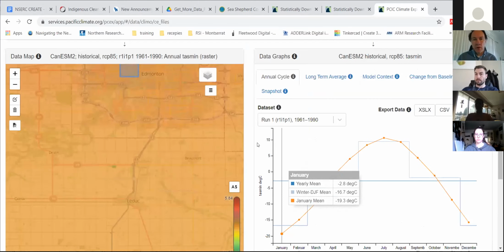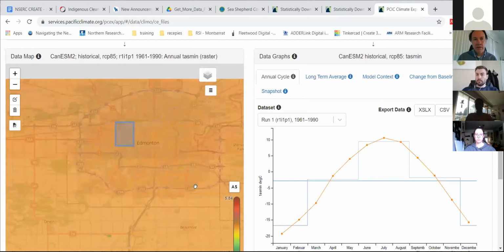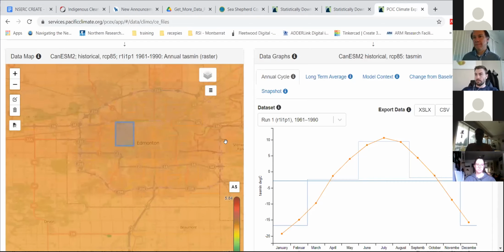Any questions on the gridded data or the website or anything like that? I think just one. When we're selecting our data, does it really matter that much what area we choose, as long as it's within one grid cell?